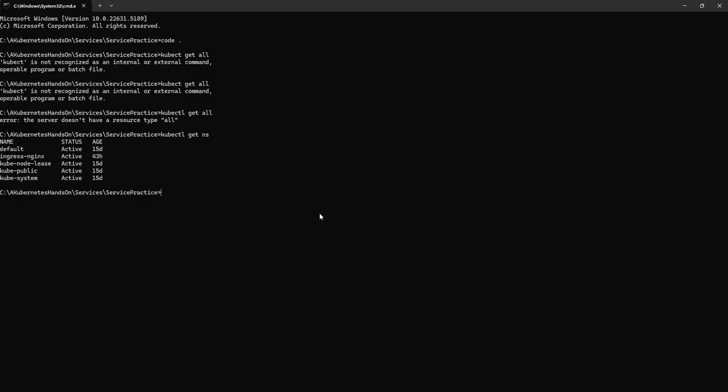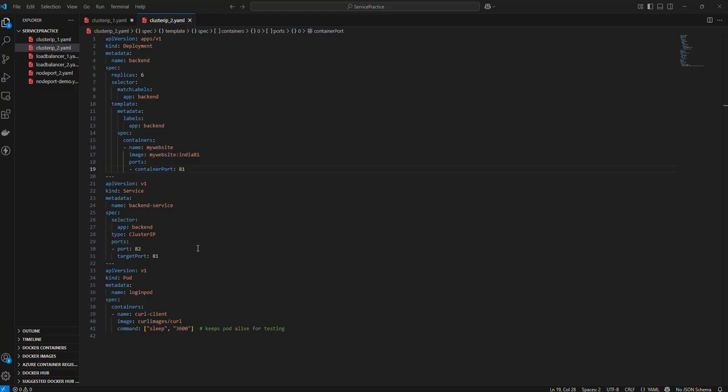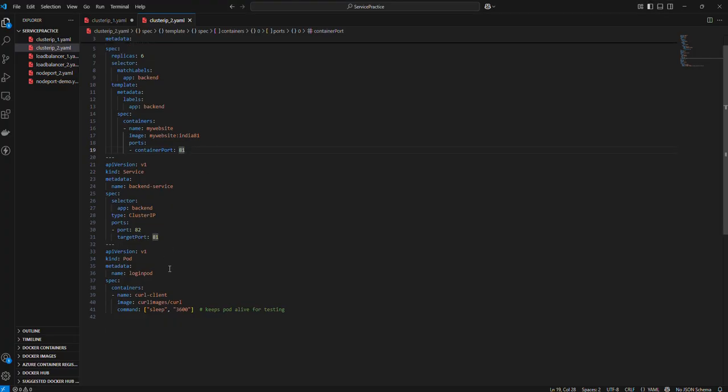Meanwhile, let me apply this file as well. kubectl apply -f ./cluster IP service 2. I will deploy this file. Okay, it will get deployed. Meanwhile, let's understand what the problem is here and what we are going to learn.